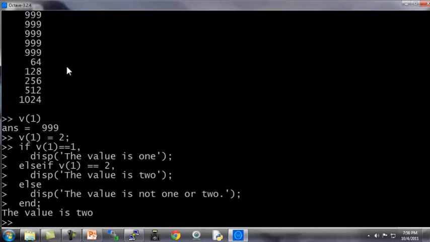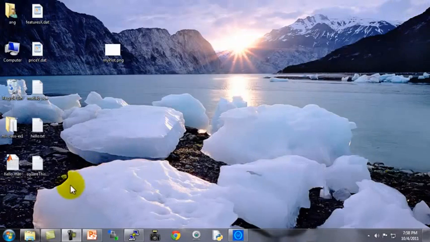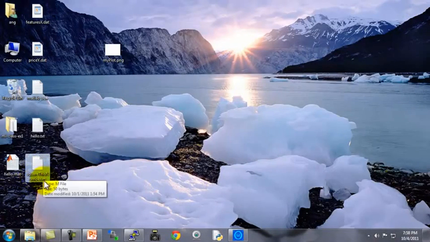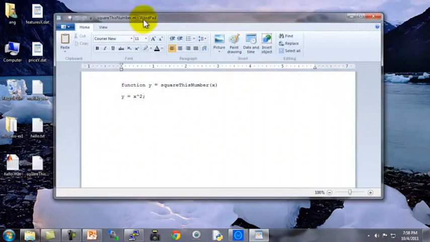Finally, let's talk about functions and how to define them and how to use them. Here's my desktop, and I have pre-saved on my desktop a file called squarethisnumber.m. This is how you define functions in Octave. You create a file with your function name and then ending in .m. And when Octave finds this file, it knows that this is where it should look for the definition of the function squarethisnumber.m. Let's open up this file.